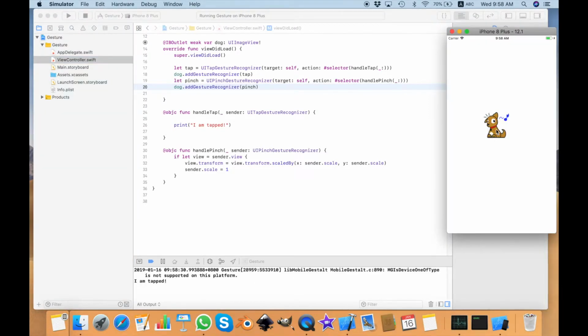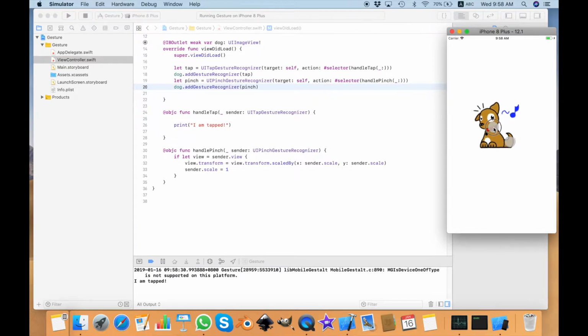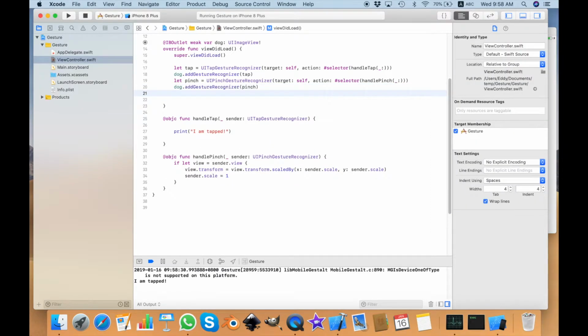So the tap is still working, so you can see here I'm tapped. But this time I want to pinch, so I use two fingers, making it larger or making it smaller. You see, they can become larger and smaller according to the pinch I have set there. Okay, that's also very simple. Then I will move on to the next one, rotation, which is also very simple. It's one line of code.